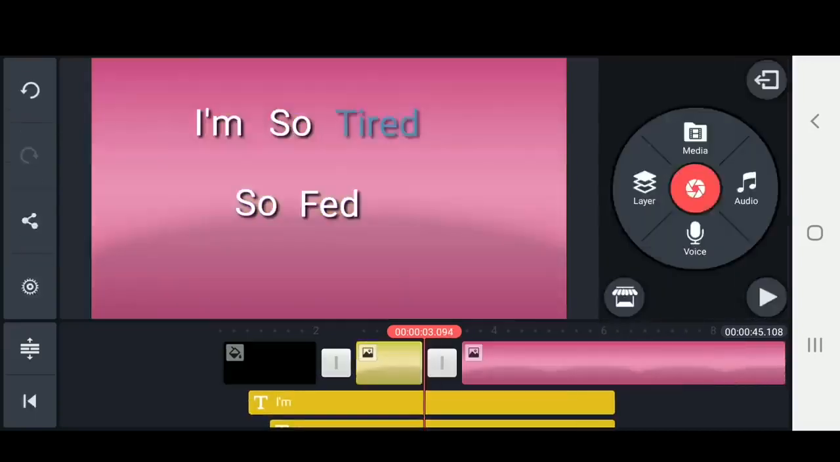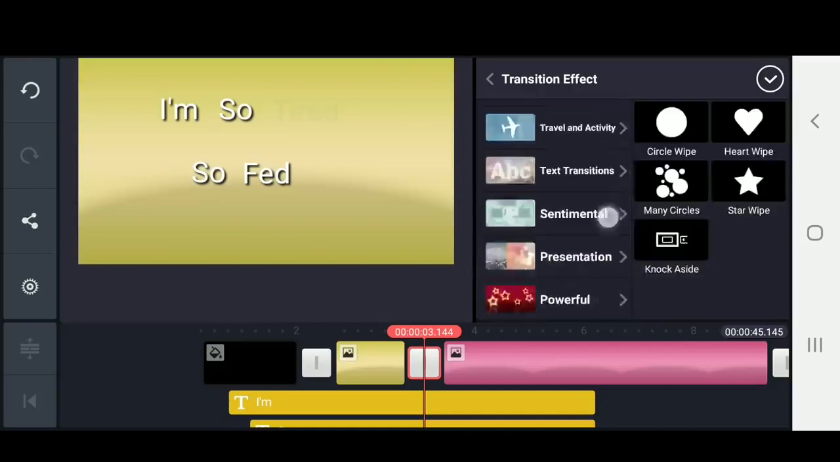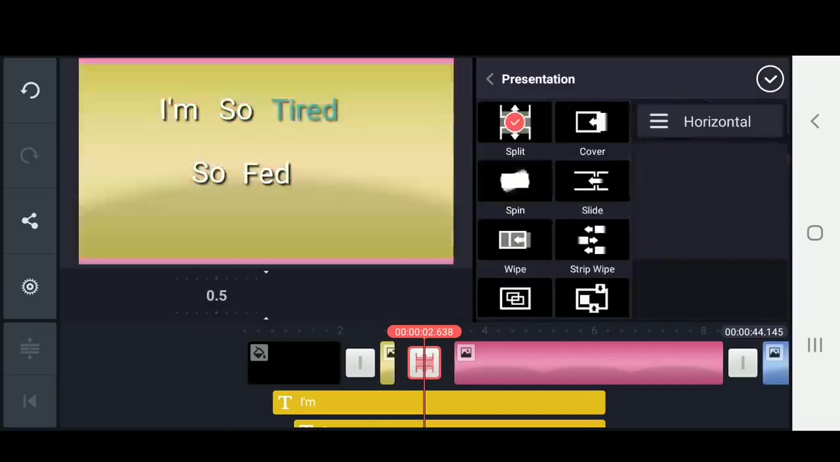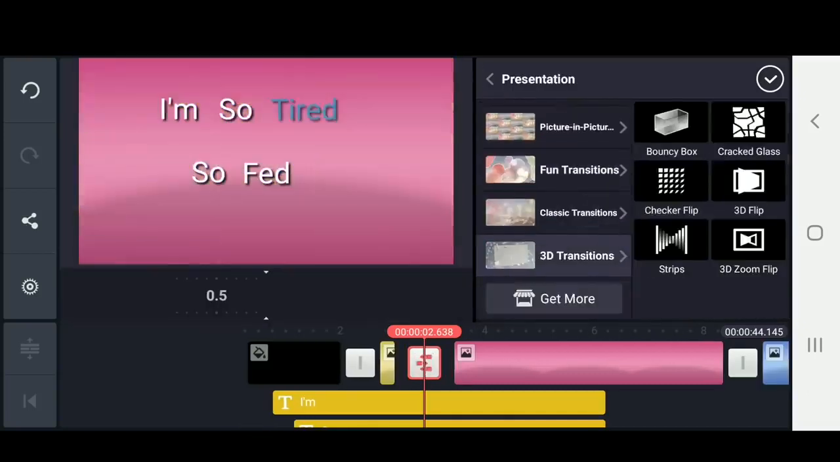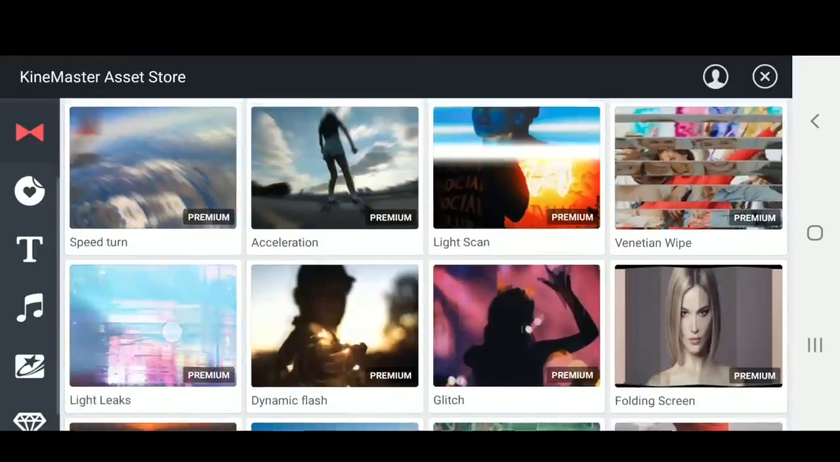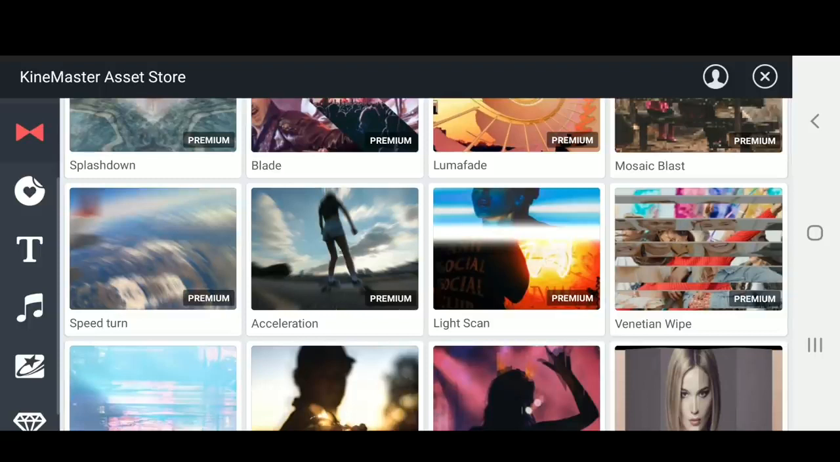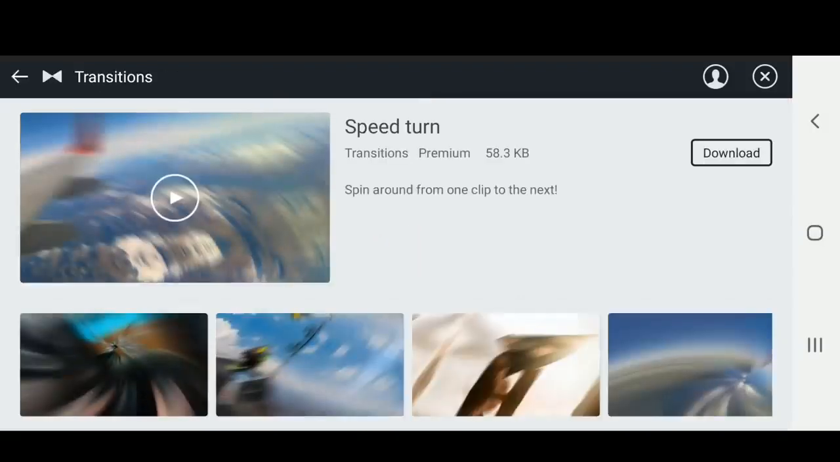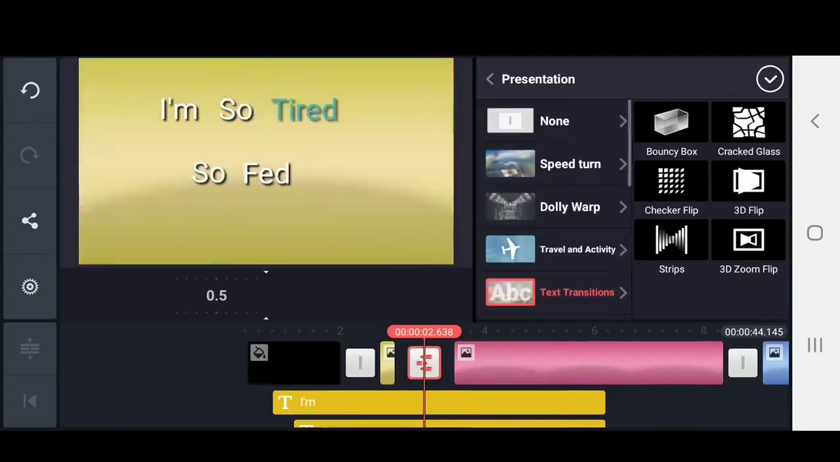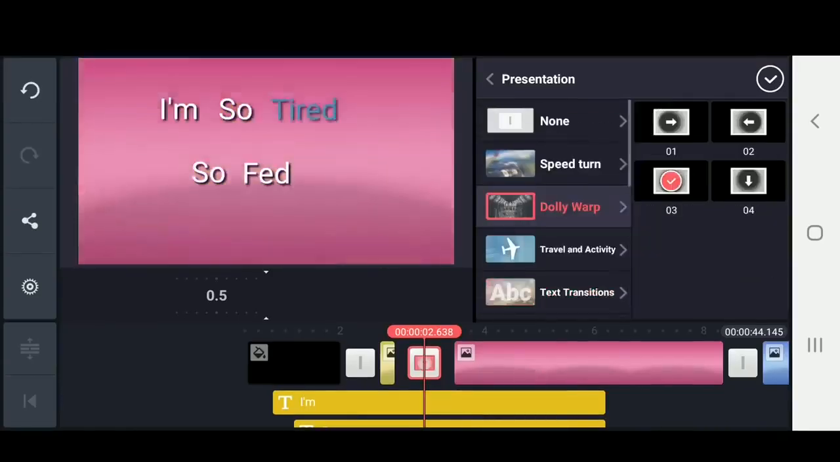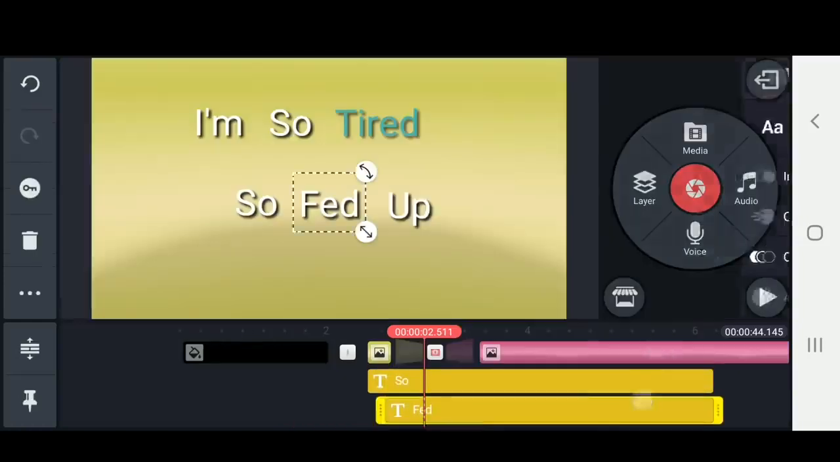Now for this one I'm going to add a transition. There's a whole bunch of transitions to choose from, but I'm going to find a new one from the store. So we're going to click on the store icon, and I'm going to go until I find something I like, and I'm going to go with one called Speed Turn. So we can click download, and I also downloaded one called Dolly Warp. So we can go into the transitions, and now we have Speed Turn and Dolly Warp, and I'm going to choose one from the Dolly Warp section.